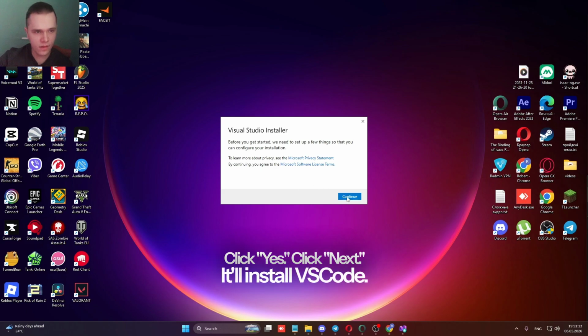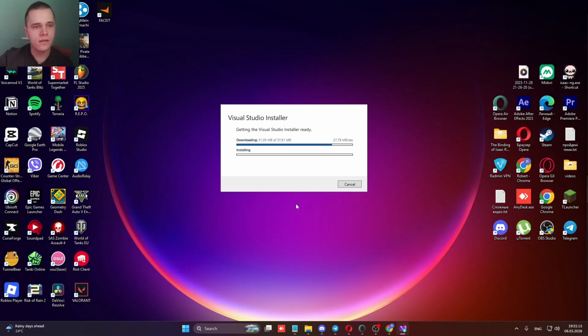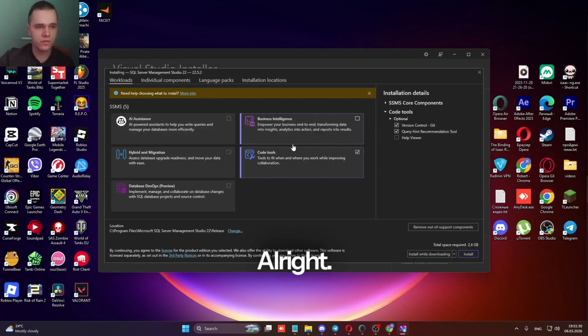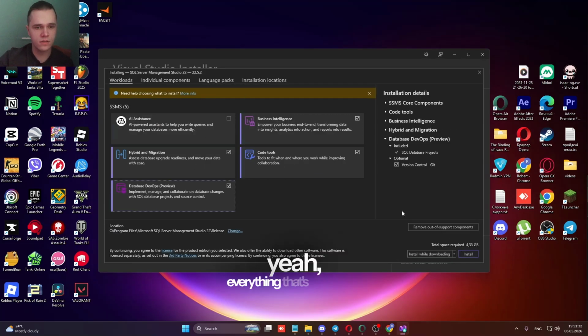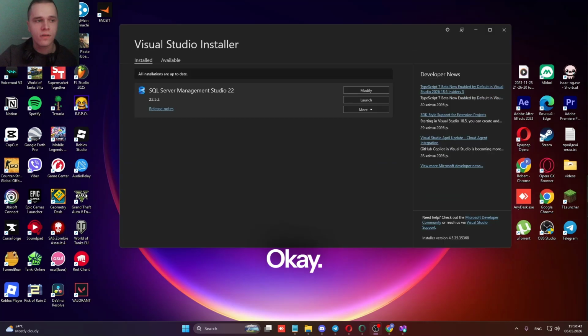Click Yes, click Next. It'll install VS Code. Well, actually just Visual Studio. Alright, select everything here. Yeah, everything that's applicable. I don't need that particular option. Then click Install. Okay, and after installing, click the Start button.